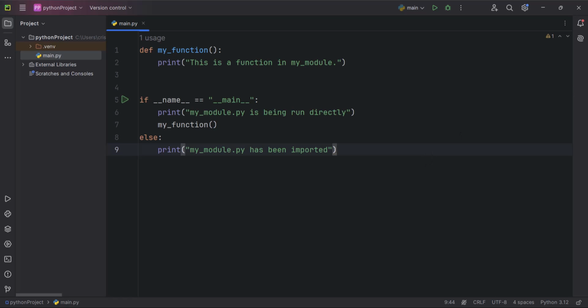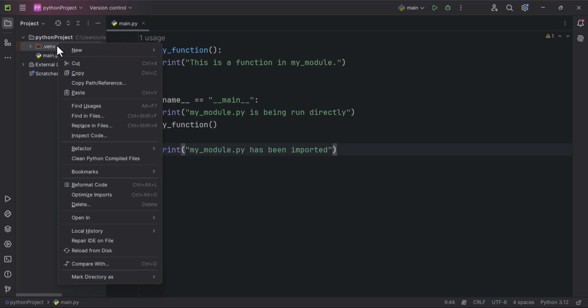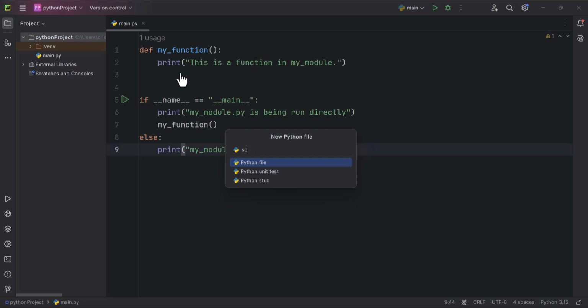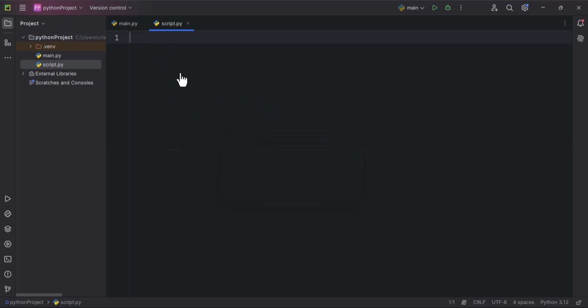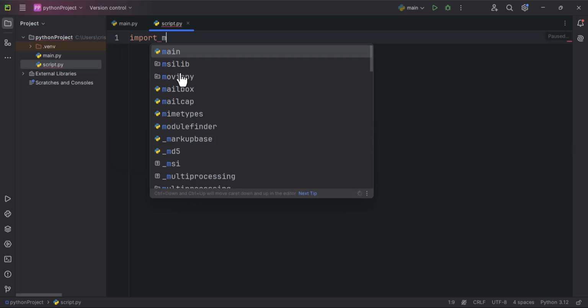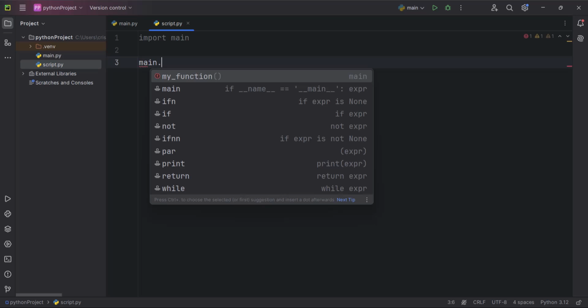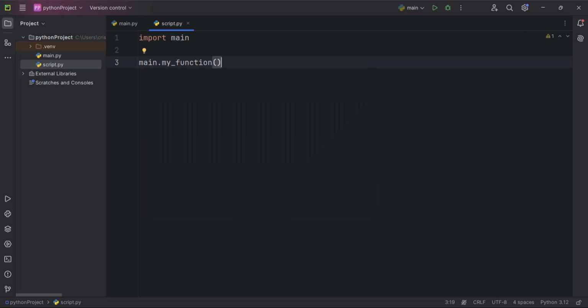In the second case, let's create another module. So let's create a new module. Let's call it script. Let's import main. And here I'm gonna type main dot my function. So now we import the main module inside our script module.